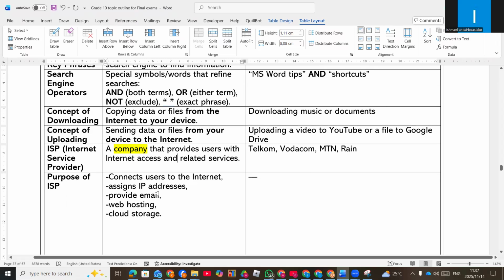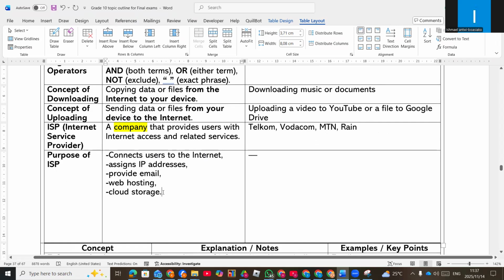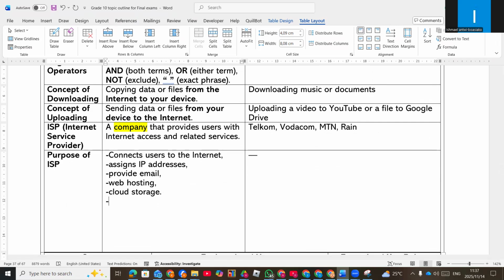So the ISPs, they do the following. They assign IP addresses. They provide email and web page hosting. If you create your website and you want to host it, publish it on the internet, you need an ISP. They also give us internet access, and then they also filter spam, which is junk email.